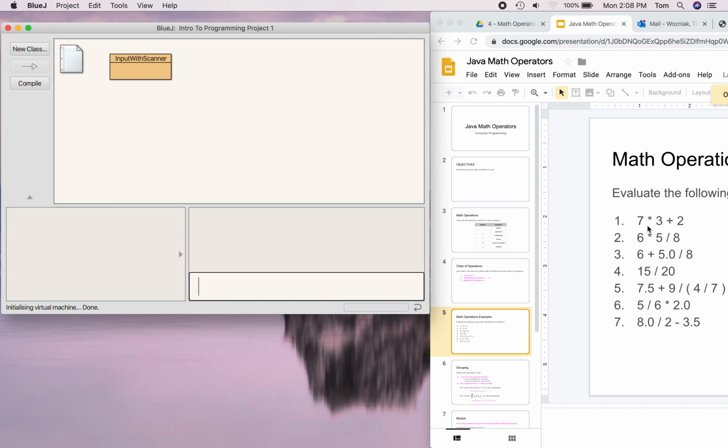So this first problem that we have here is 7 times 3 plus 2. So we're just going to type in 7 times 3 plus 2 and hit enter. And what it does is it gives us the result, as well as the type of the result. So that's kind of important, and you'll see that in the next problem here. So let's do number 2.